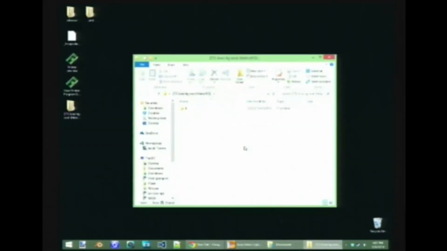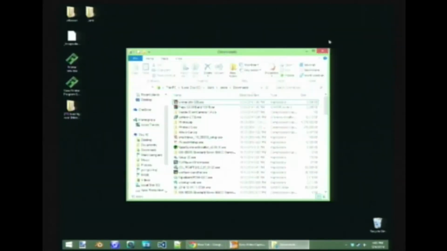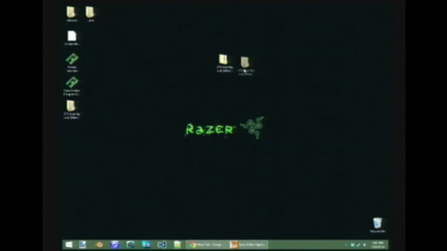So yeah, now you're going to want to extract all from that, and we'll just do it to the desktop. Doesn't really matter. It'll be easier if you do it to the desktop. Okay, so that extracted is over here. This is the extracted folder.